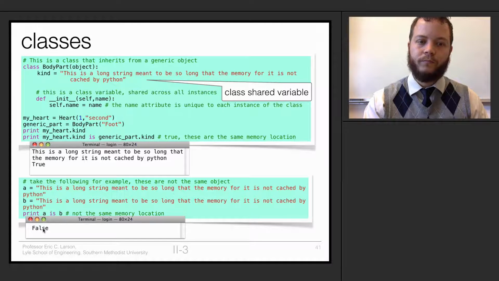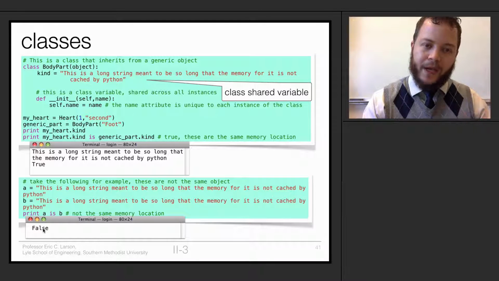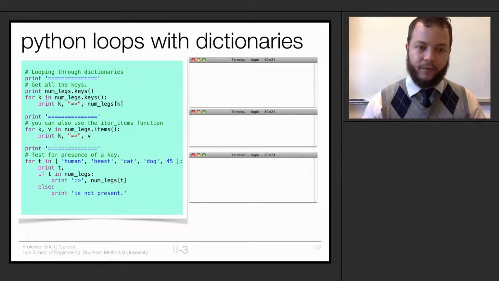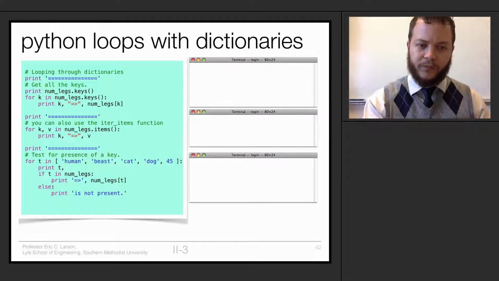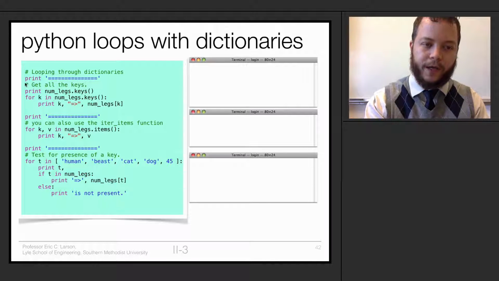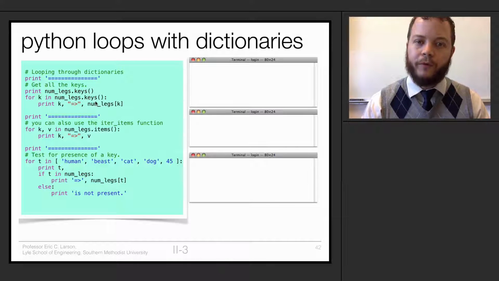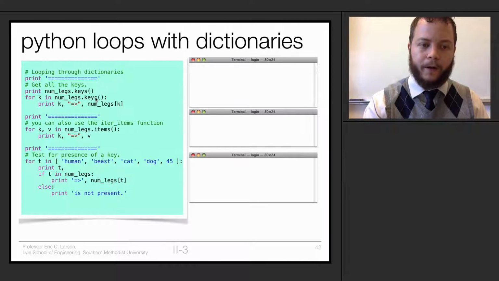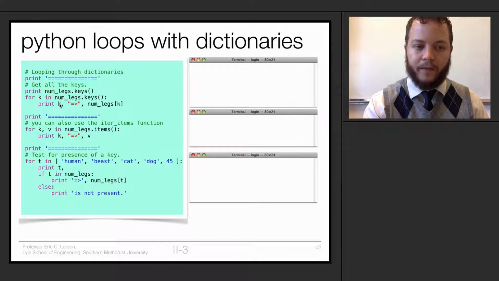All right. Now that we have a basic understanding of classes, let's see what we can do with loops and dictionaries that we've just defined. For dictionaries, I'm going to do a couple of operations looping through dictionary examples. In this example, I have for k in numlegs.keys. numlegs was a dictionary that we defined earlier, and I'm going to grab each of its keys and set them equal to k. Then I'm going to print k, and I'm going to print numlegs at the k right here.